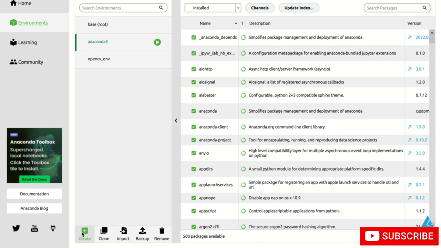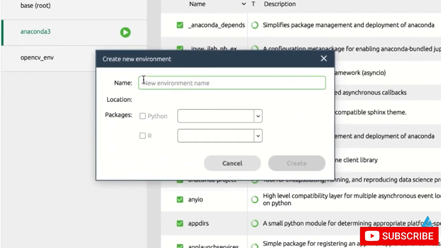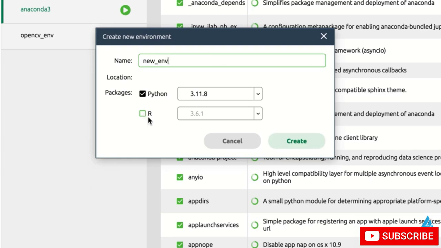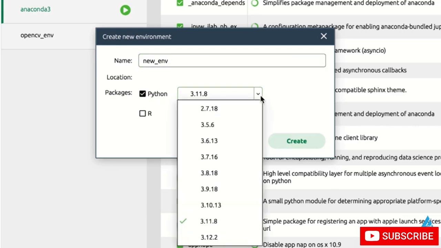So we want to create a new environment. To create a new environment, you click on Create and specify the name. We can just have new_env. If you're working using Python, you can check on Python. If you're working using R, you can check on R. What happens is that the navigator just detects which language is installed in your system. I don't have R, that is why R is blurred out. Here I have Python, and it allows you to choose the version of Python you want to use.